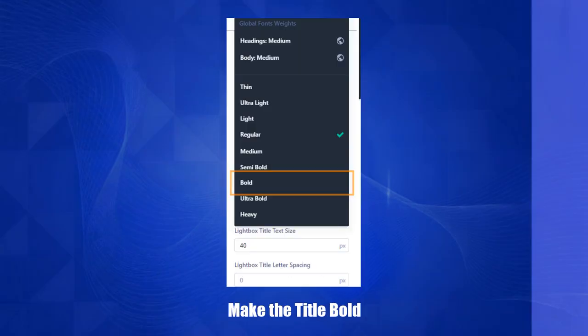If you want your titles to really stand out, you can make them bold by adjusting the font weight. To do this, locate the Lightbox title font weight setting. Open the drop-down menu, and from the list, select the bold option, which corresponds to a weight of 700. This adjustment will give your titles more emphasis and enhance their visibility.